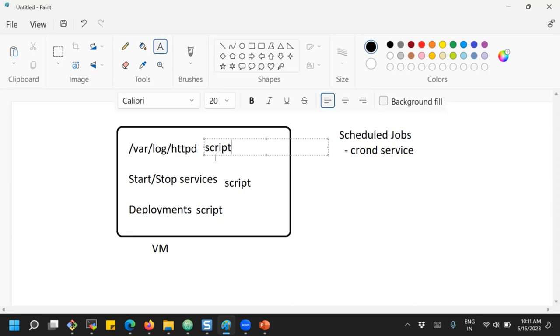But taking the log files backup, or managing the services or managing the applications, you have some scripts, and I need to run these scripts on Saturday morning 7 a.m., or Monday morning 7 a.m., or every day at 10 p.m. I need to shut down the services. This kind of activity I need to perform on the Linux system.